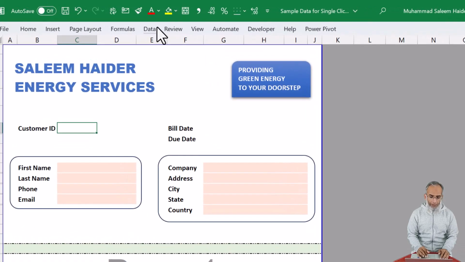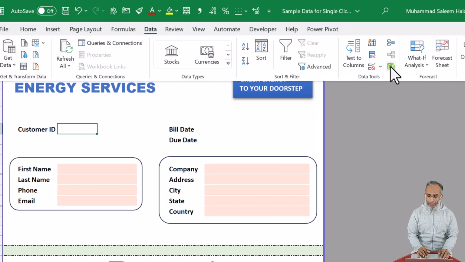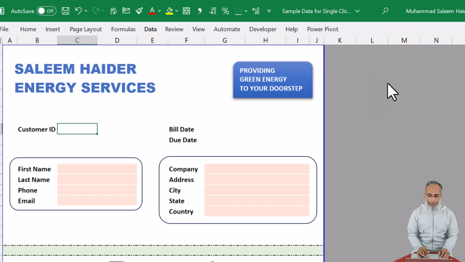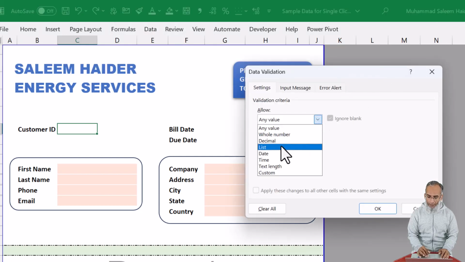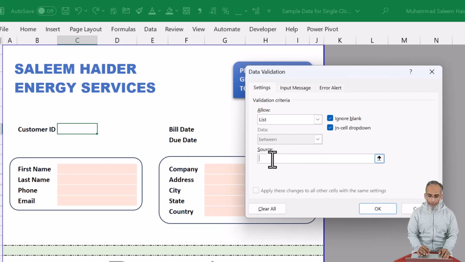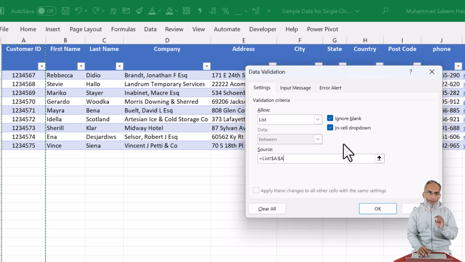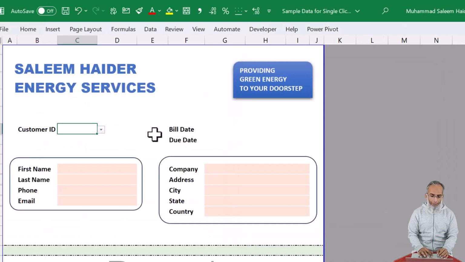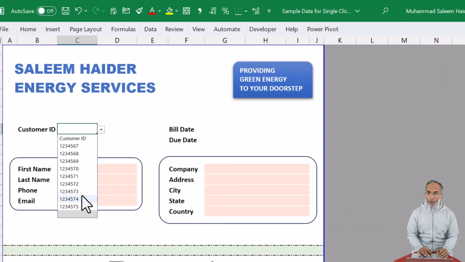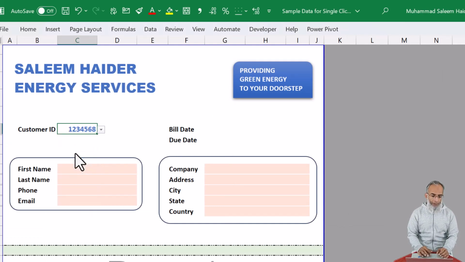So you can easily go to Data and then click on Data Validation. From here you can select List and go to the Source, and for the source go to the list and click on column number 1 and press OK. You need this Ignore blank checked, because if it is not checked, your drop down will have a long list of blank items which we do not want. So we have the IDs of customers. We can select any of the IDs.